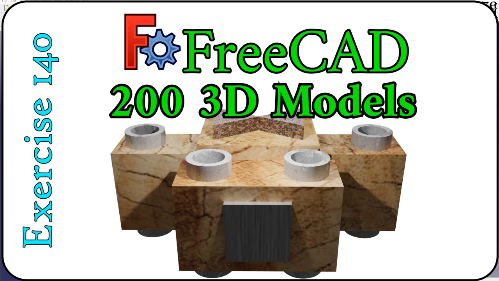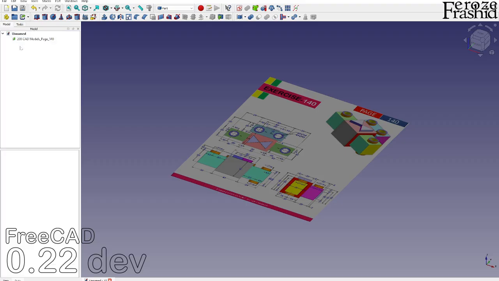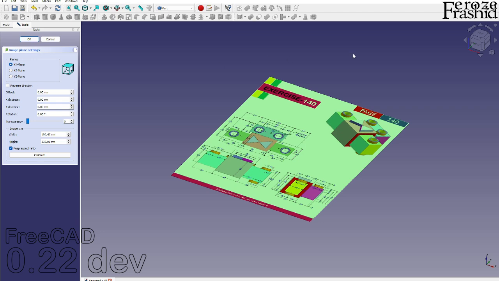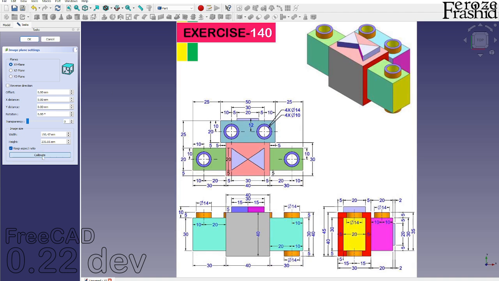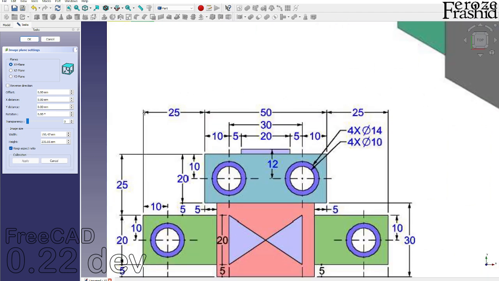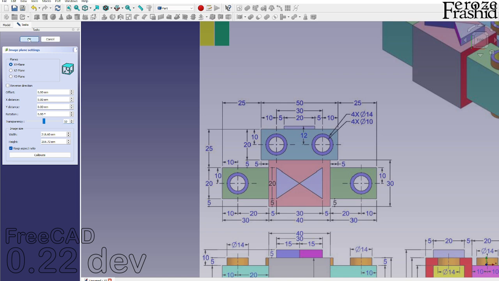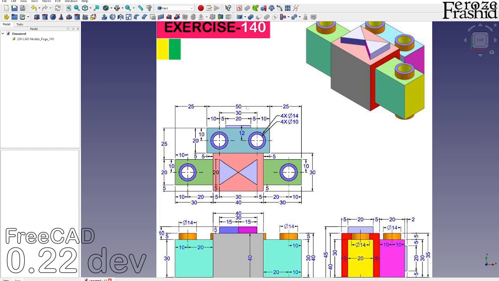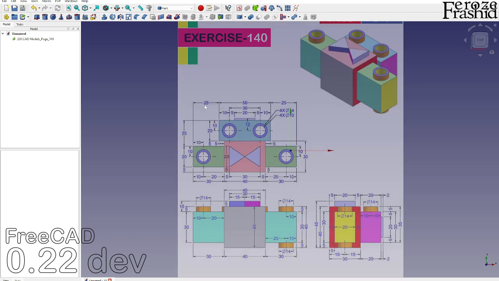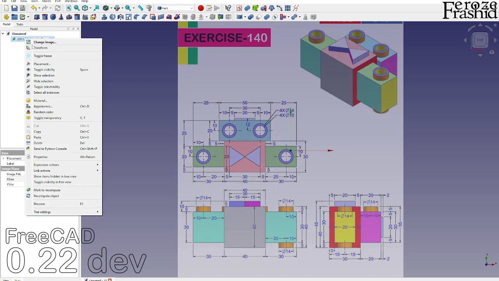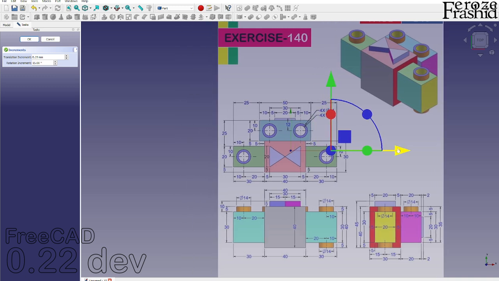My friends, in my 200 3D CAD models in FreeCAD series, today I want to work on exercise 140, which is this. This is not a complex object at all. This is just the same thing doing over and over again. So I would say this is a repetitive task, but not a complex one. With that, let's go ahead and actually start doing the repetitive task. If we have to do it, we better start doing it sooner rather than later.